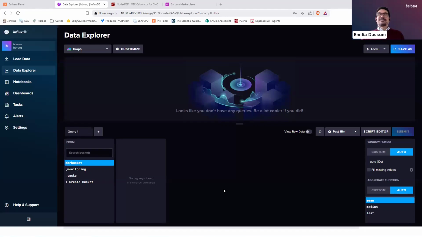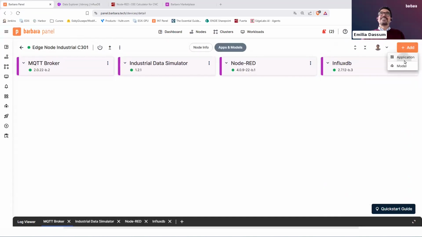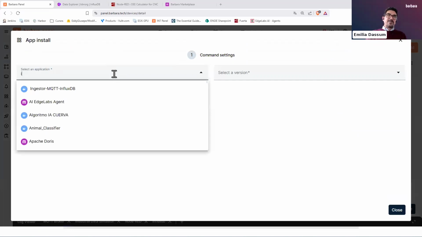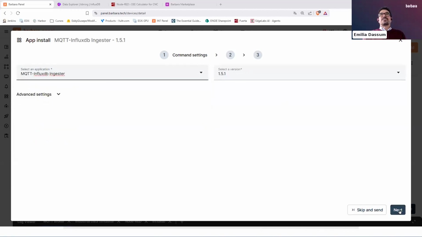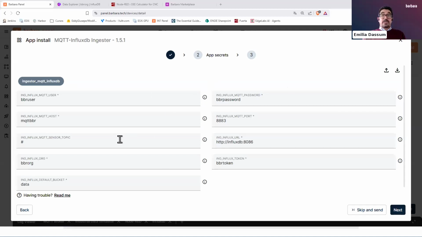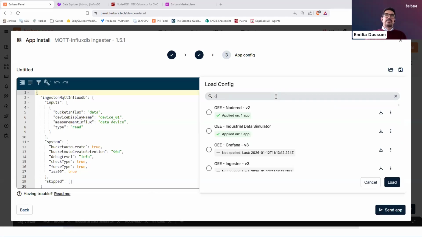Yes, we need the ingester. That is the task that the ingester will help us to do. So let's collapse that again. Let's install the ingester, also available in the marketplace. We have several ingesters depending on the database you will use, depending on the service. We will use this one for moving the data from MQTT to InfluxDB, latest version, configuration to access both services. I will go quick because the time is running. And here is where I will just load another configuration that I have prepared for the ingester.